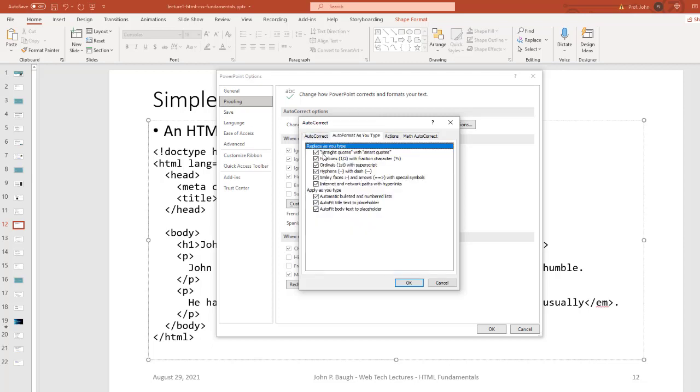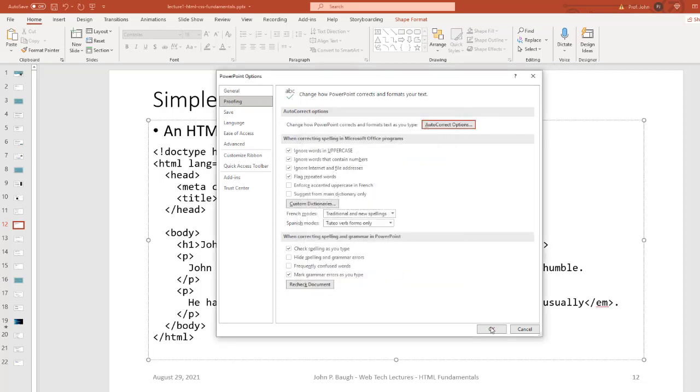Smart quotes. Do you see how it says straight quotes with smart quotes? Replace as you type. I don't want that because I'm doing a lot of code, so I'm going to uncheck that. And I believe Word and other things have a lot of similar situations with them, so you can go into the auto format as you type, uncheck replace straight quotes with smart quotes. That's caused all kinds of headaches when people did copy paste with code.